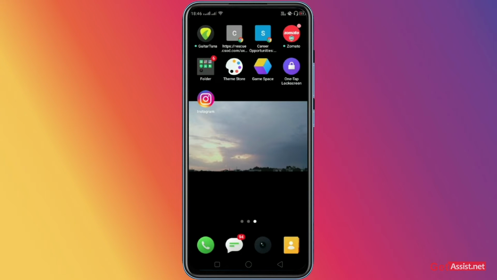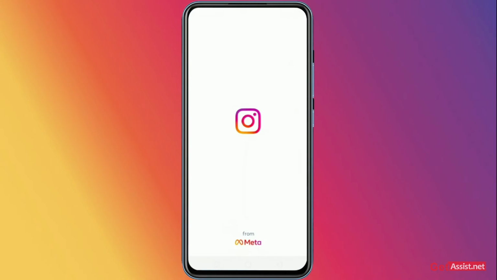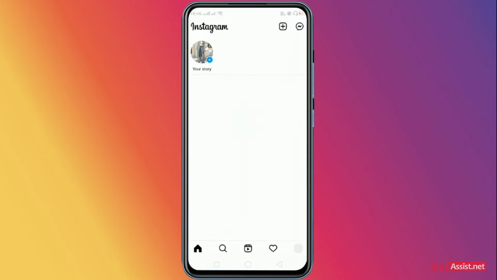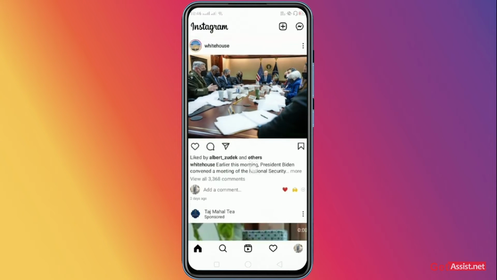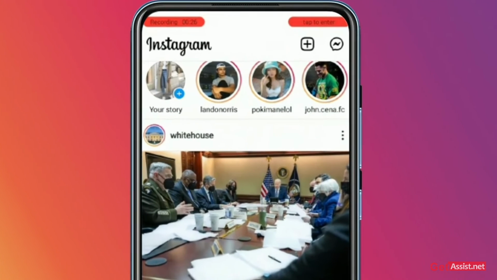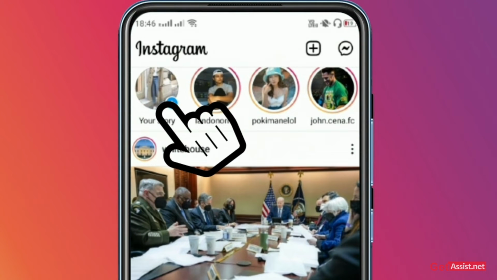Just go to your pre-installed Instagram app. As you open the app and after you see your homepage and your feed, just go to the top left section of this page, which says "Your story." From this section you'll be able to add your story.